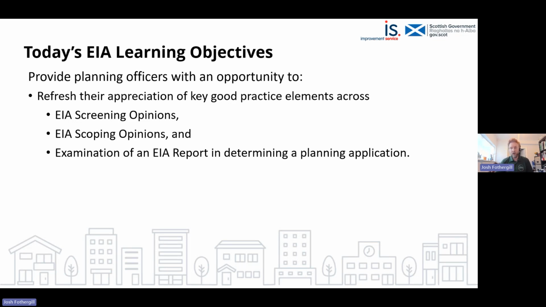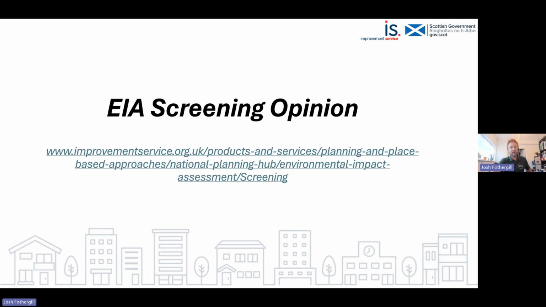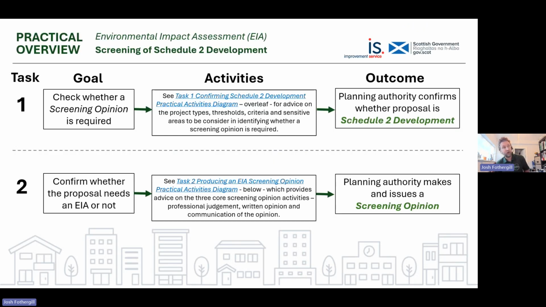resources, the diagrams that are available on the National Planning Hub's EIA pages. There isn't such a diagram for the examination of the EIA report to determination of application, so there are just a few refresher slides for those. The web link there for the screening opinions subpage, these obviously will be in the recording. And now to just dive into our practical overview diagram for Schedule 2 screening.